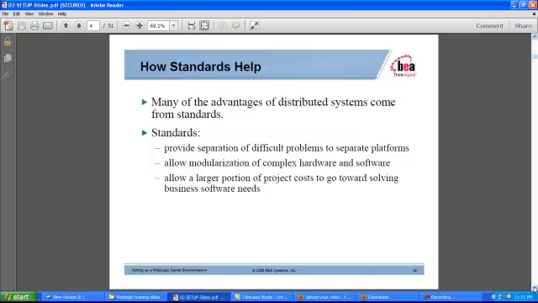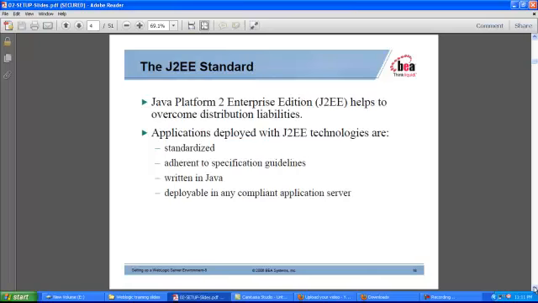Standards provide separation of difficult problems to separate platforms, allow modularization of complex hardware and software, and allow a larger portion of project cost to go towards solving business software needs. Java J2EE platforms help to overcome distribution liabilities. Applications deployed with J2EE technologies are standardized, adhere to specific guidelines written in Java, and are deployable in any compliant application server.